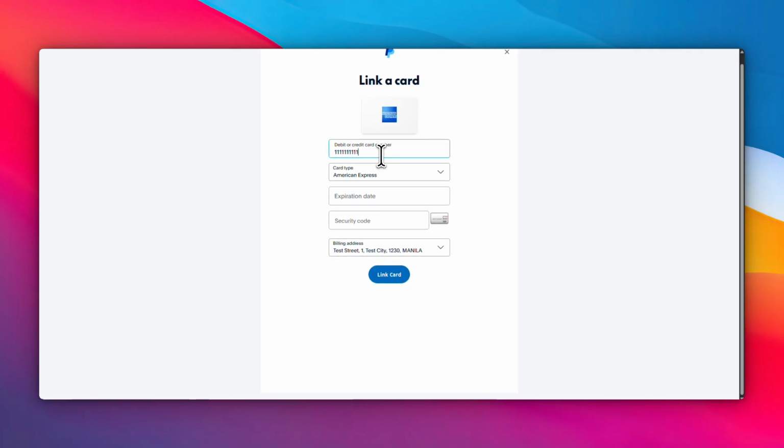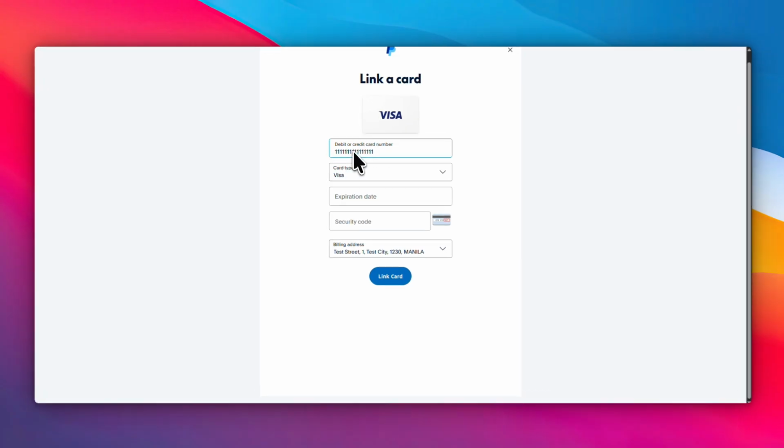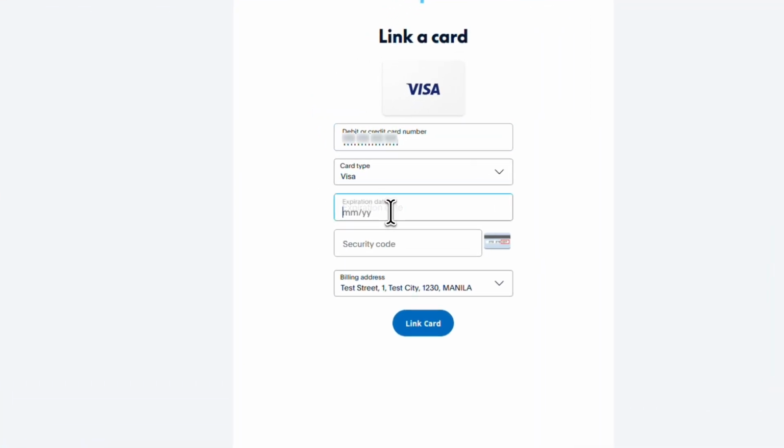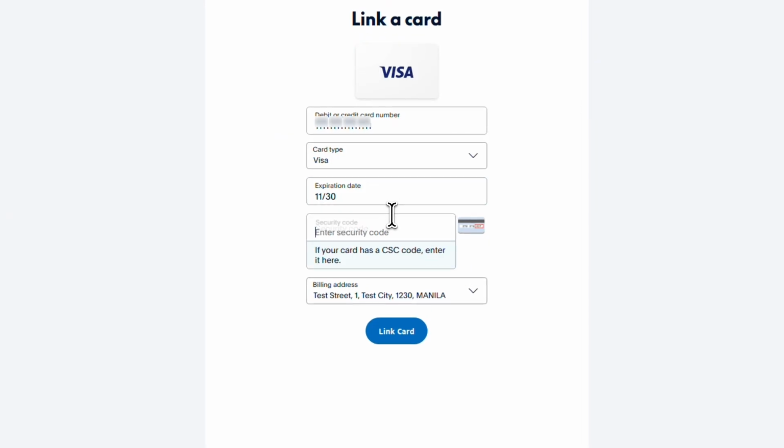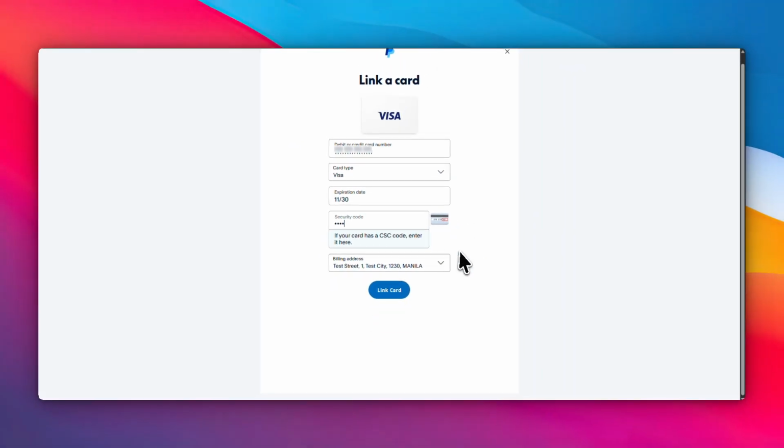Now enter your card details carefully and then click Save. Take your time here and make sure everything matches exactly as shown on the card. Accuracy is important because incorrect details can cause the card to be rejected or delay the verification process. Once you save, the card should be added to your PayPal account.